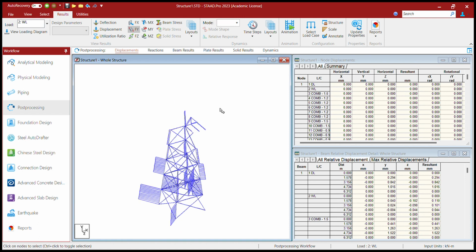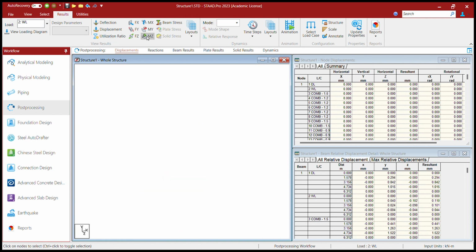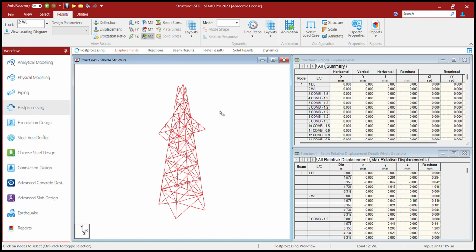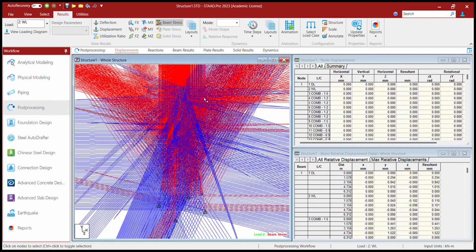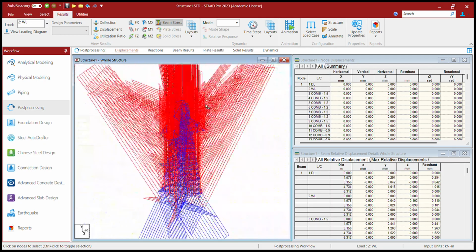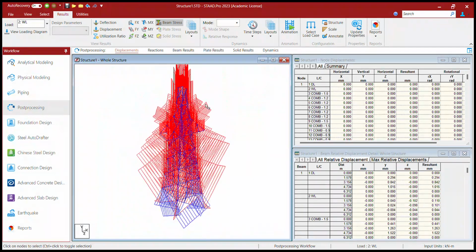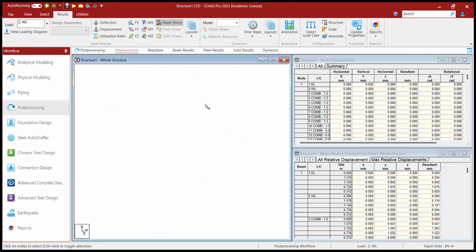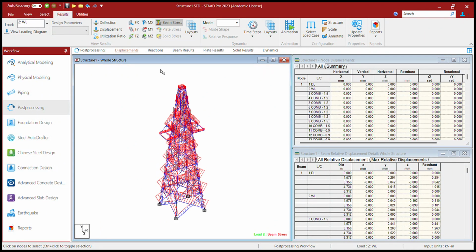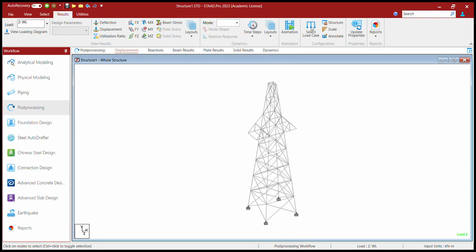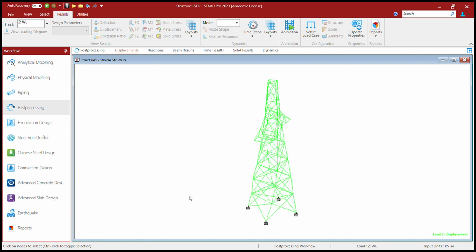Okay, now we'll check the SFD diagram. This is the shear force diagram. Here is the bending moment diagram. We'll change the scale using control and moving the mouse wheel. This is the bending moment diagram. These are the beam stresses, compressive and tensile stresses. Okay. Animation also you can check. Animation in a deflection. Simply apply OK. So this is the deflection animation of the transmission tower.